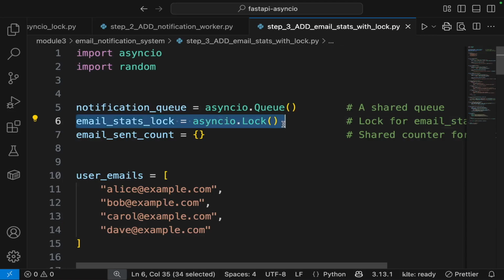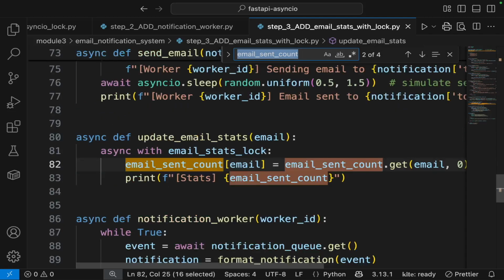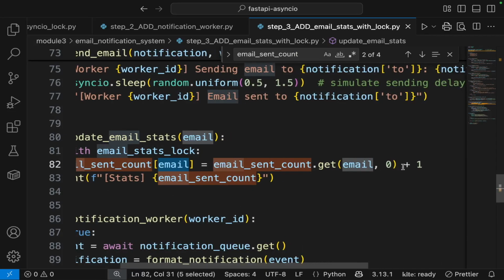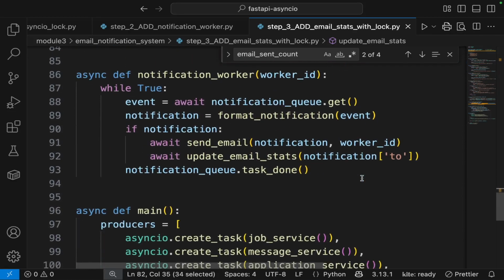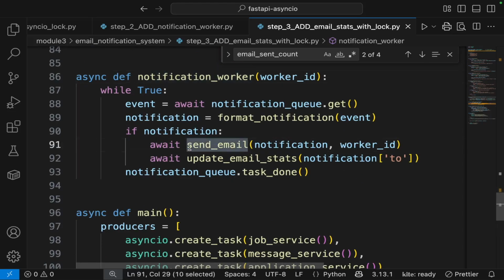So we have here a log, email stats log, and a dictionary to store the sent counts. So we have here update email stats function, and we are using async context manager to apply this lock. And each time an email is sent to a user, we increment the count for that email by 1. And here in notification worker, as it sends this email, we are also calling the update email stats function. So this is all that we need to do for this change.